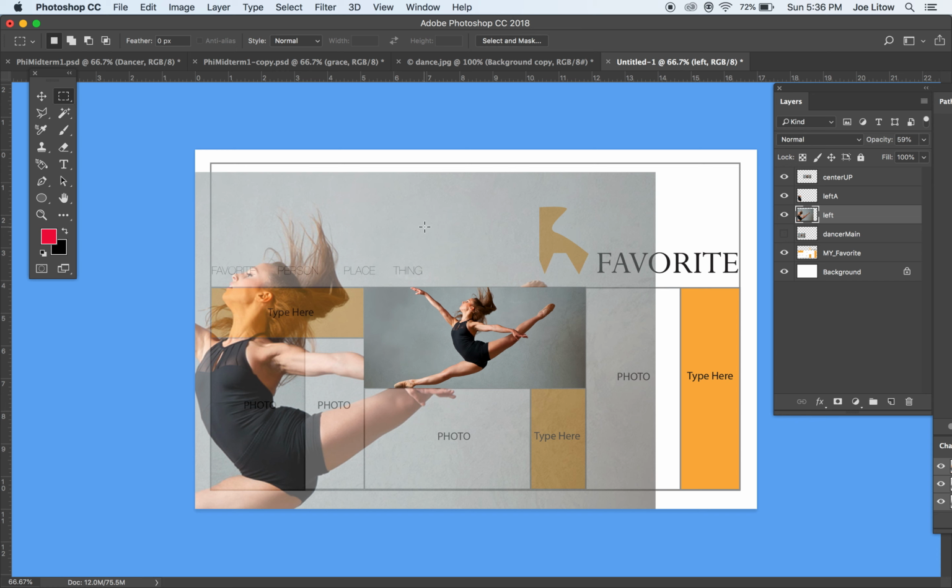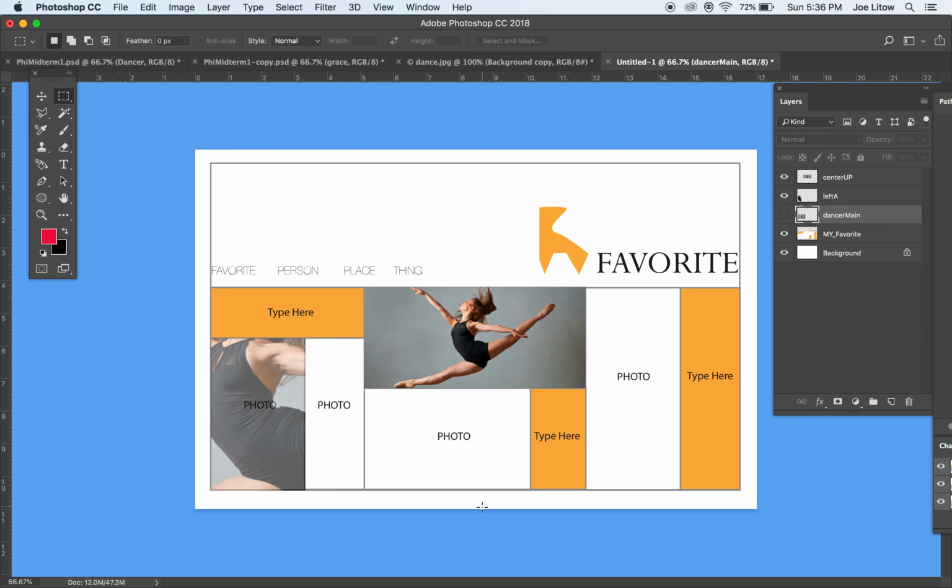So what I'm going to do, since I have my good left A there, I'm going to take left, the original one, and bring it to the trash can. So I have now my left A fitting in there, and I'll increase my opacity to 100%. So at this point, play it safe and make a save.